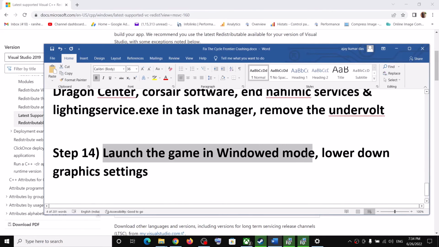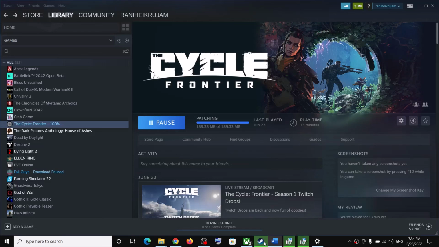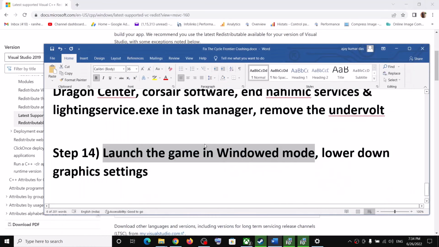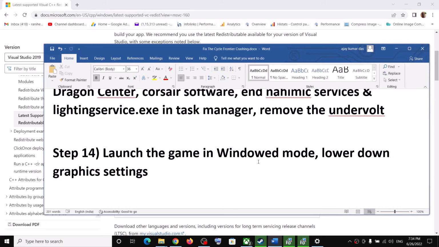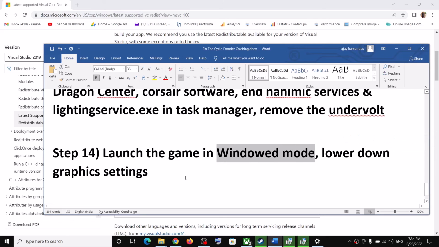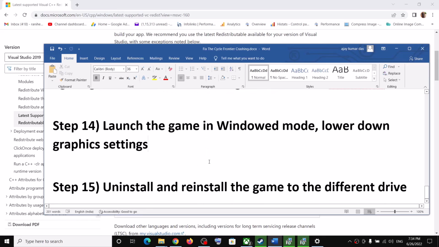Next step is to launch the game in window mode. So if you are able to launch the game, in my case it's patching right now. So first of all, launch the game and then go to the graphics settings, and then if everything is set to high, you can select medium or low performance, and if the game is running in full screen, you can change it to window mode, lower down resolution and then check the performance.